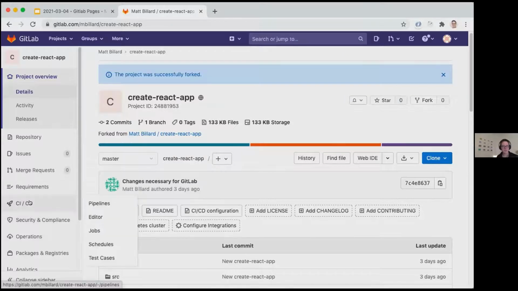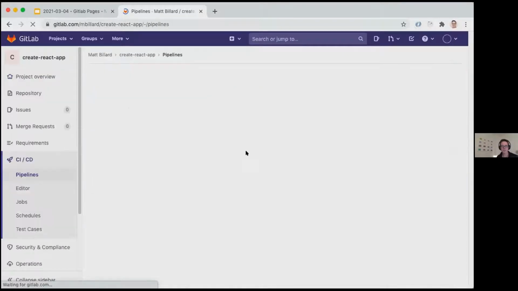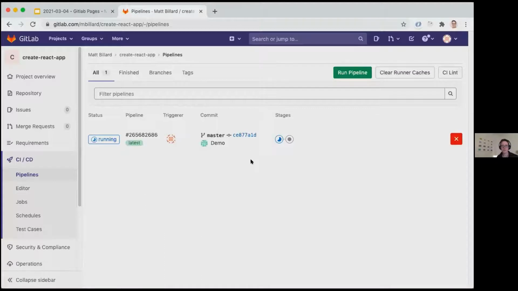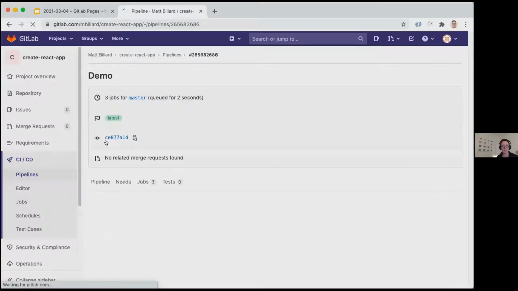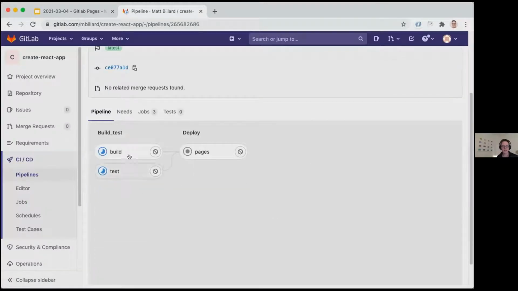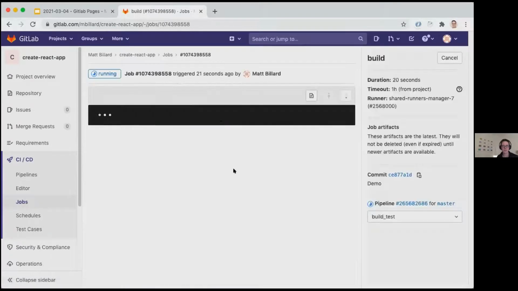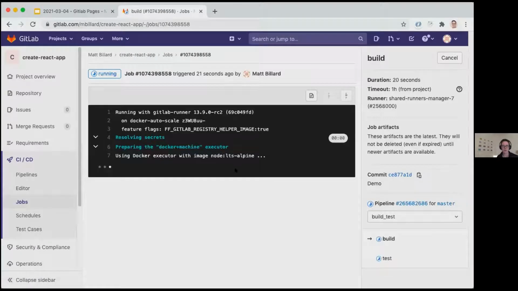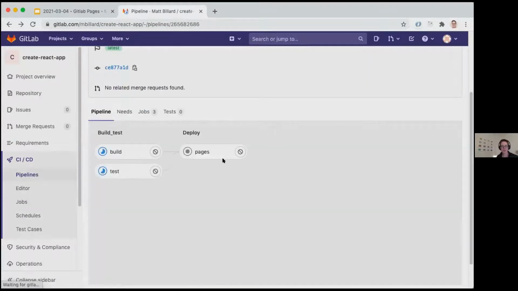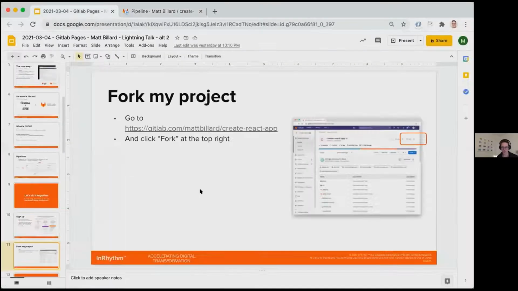And as promised, if we go to CI/CD pipelines, we'll see that it's kicked off a pipeline for us, our first pipeline. We can click through to it, and you'll see the different stages here with the different jobs. And if you click through to them, you can even see the steps that are running. That was so fast. Oh yeah, it's kicked off automatically. And this process, though, is going to take about 3 minutes to run. So rather than stare at it all together, let's go learn a little bit more.